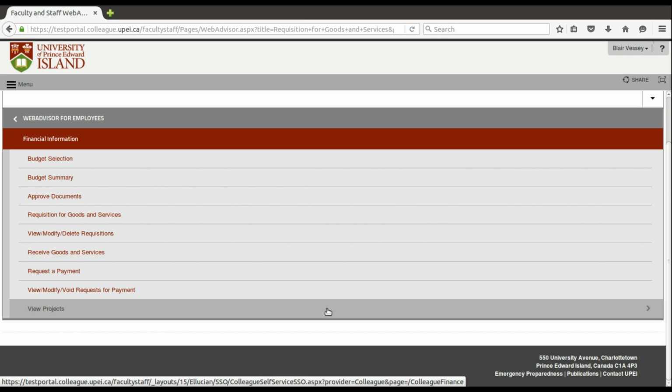And so that's about it. That's all there is to creating a requisition. As you can see, myUPEI makes it fairly easy for you to do that.